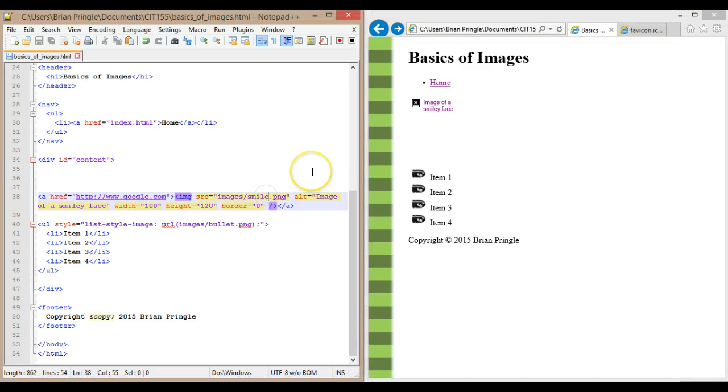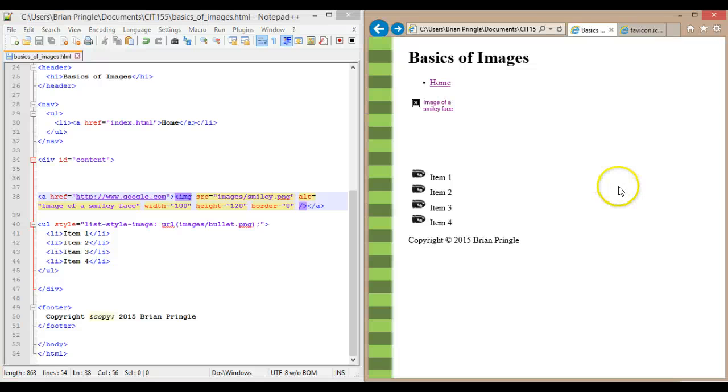So the reason for the alt tag is to put text there in place of the graphic if the graphic is missing or if somebody's using a screen reader.